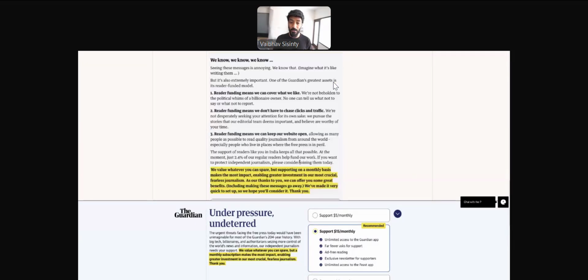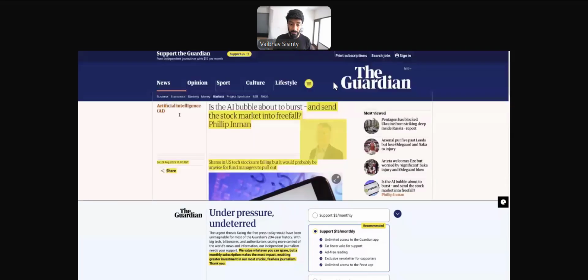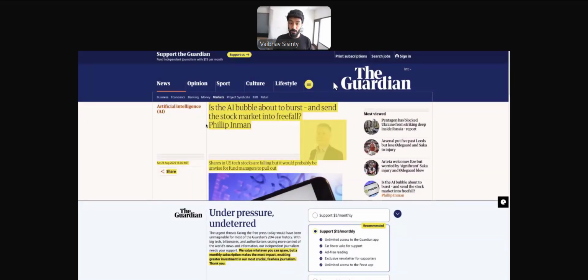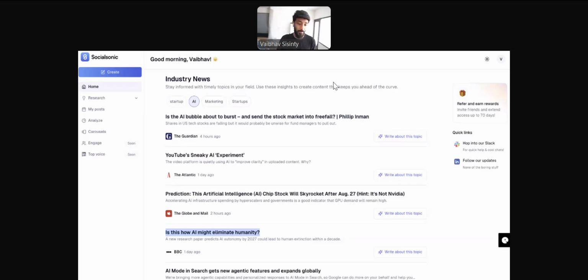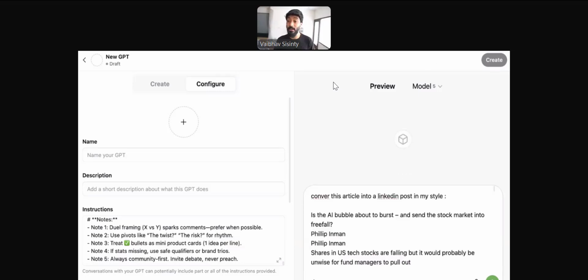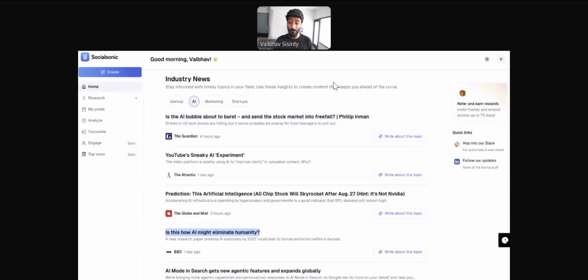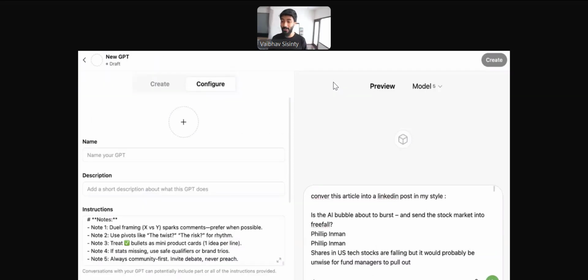So that is what the LinkedIn post is. I'm just going to copy this article because this is going viral right now, and that is why the Social Sonic tool is showing this. This went live 4 hours back, right? I'm going to come here and say, convert this article into a LinkedIn post in my style. And I just post the blog article that I just copied from Guardian, which I got from Social Sonic saying it could go viral, right? And I click on the send button.